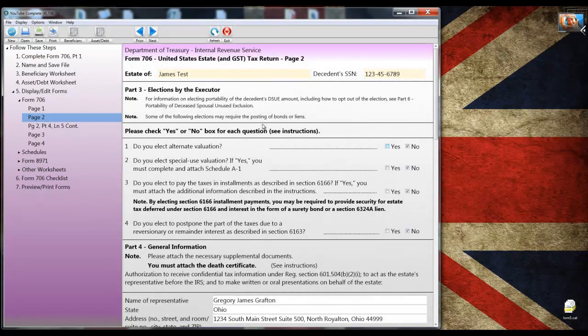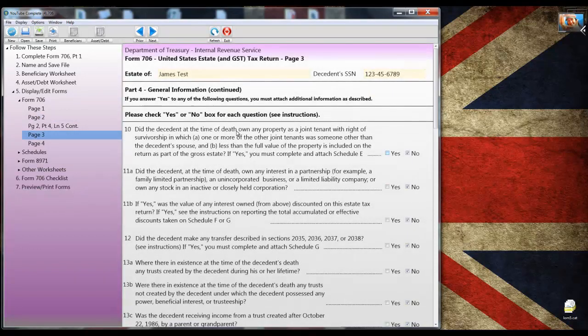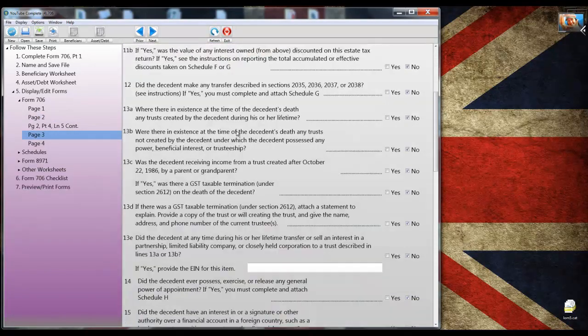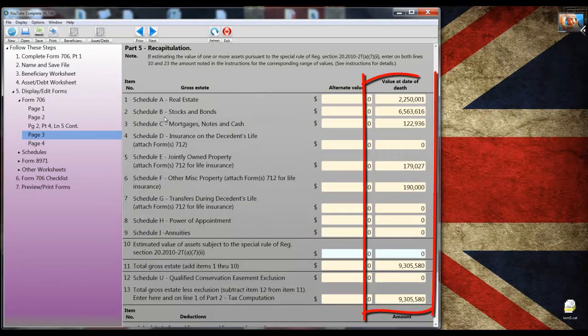And again, it's a matter of tabbing through the available fields on the page. I'm not even going to make any elections or other entries on page 2, so I'm going to go to page 3, and I'm also going to scroll toward the bottom where you're going to see all of the subtotals for the different schedules. All completed already. There's nothing for you to do.